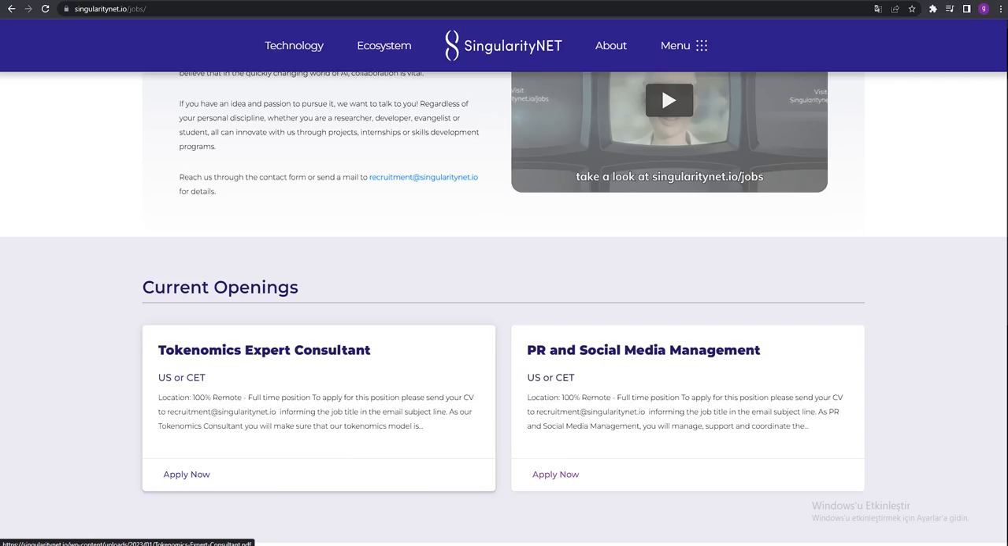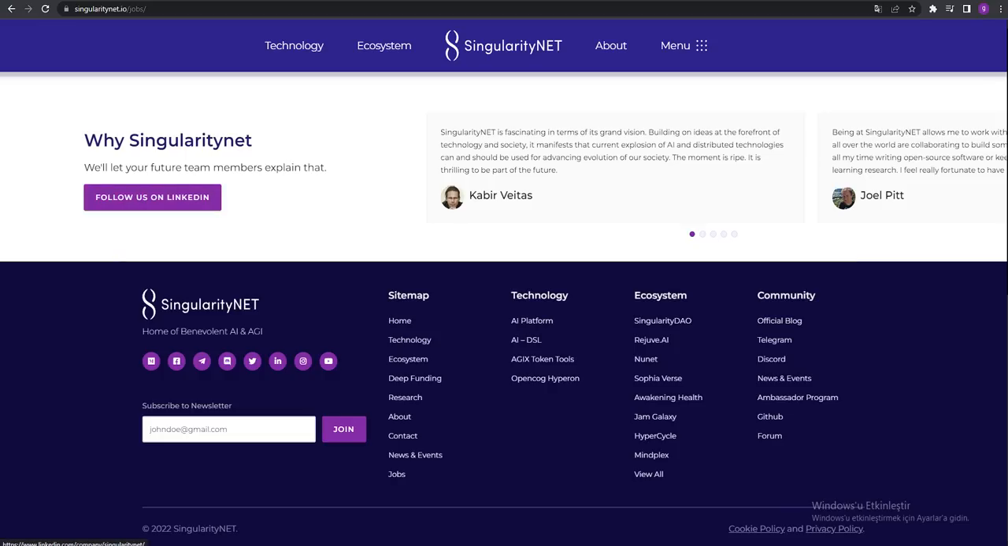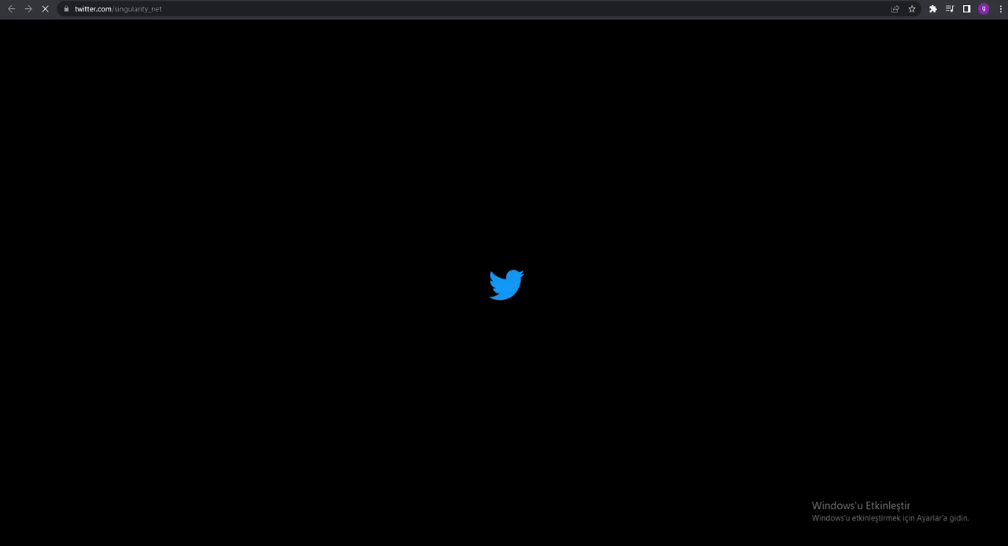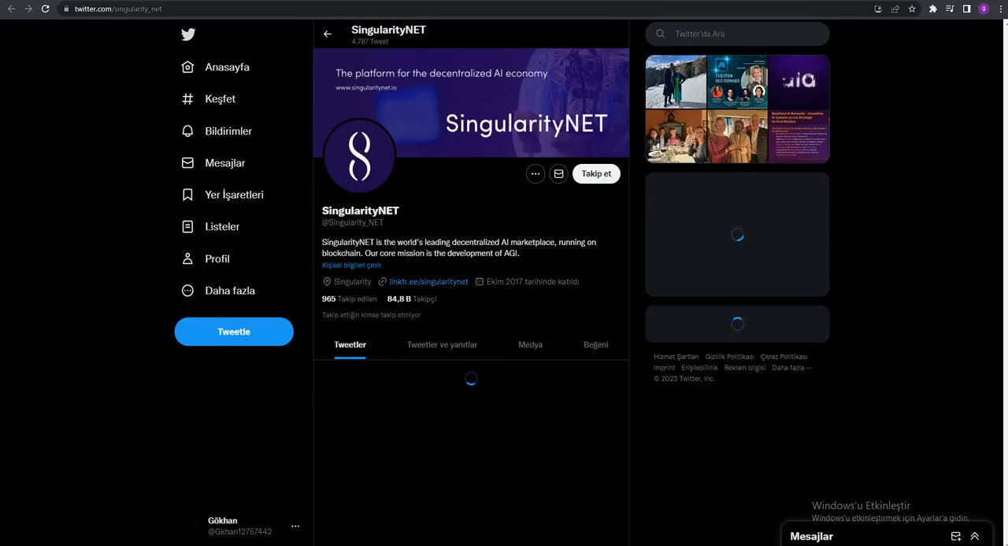You can see the locations over here too. To apply for this position, please send your CV and inform the job title in the email subject line. As your tokenomics consultant, you will make sure that our tokenomic model is sound. You can see it over here. You can follow them on LinkedIn. You can see their Twitter, or some of them. You can see SingularityNET over right there.